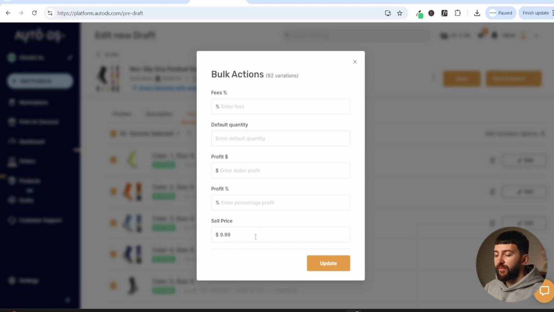So for example, if I wanted to update the sell price for every single variant, I can just go and choose one sell price and click on update. And then all of these variants will be updated to sell for $9.99. So I recommend to go and do this if you have a lot of variants. If you only have one or two variants, you can go and edit them individually by clicking on the edit button on the side. So I'm just going to go and click on update.